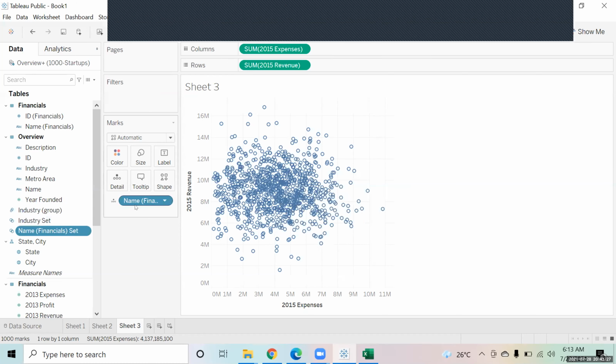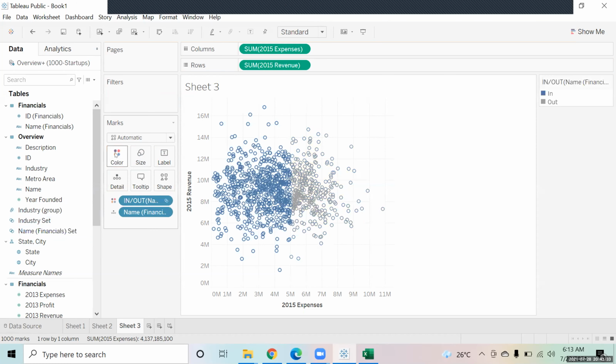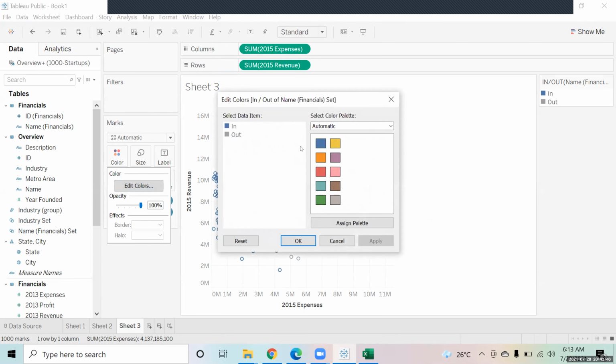Okay. So if you make that set, this financials, and put it on the color, see now the companies which have expenses less than 5 million are in blue, and outside the set they are in gray. Right? You can change the colors if you want. So if you want to edit the colors, you can make inside green, outside red, apply, and okay.